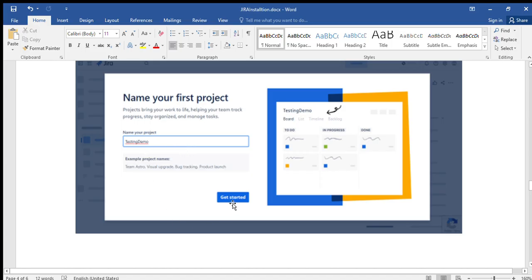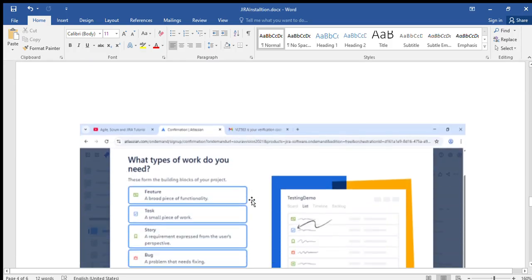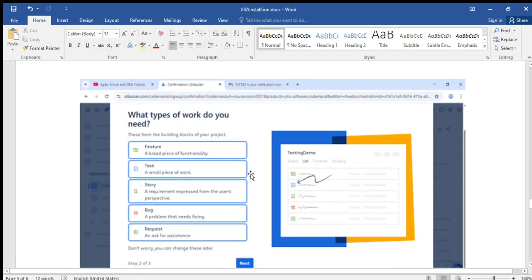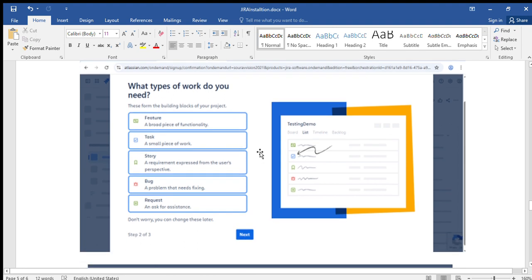After that it will ask what types of work you need, meaning whether you want to create a feature, task, story, bug or request. In this section you can select all the options, because I want to create features, tasks, stories, bugs, everything. So select all the options, then click on next.